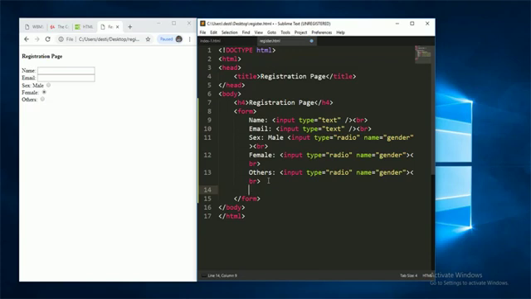So let's add another input element to collect date of birth. So let's call this date of birth. To help us do that, we have an input type which is called date. So the date allows us to select dates. So let's save and refresh. So you can see guys, when I click on this dropdown, I have a calendar to select my dates from.